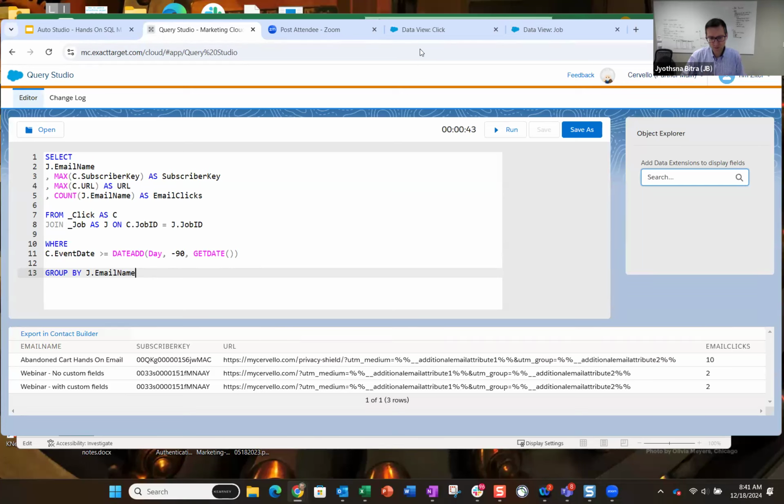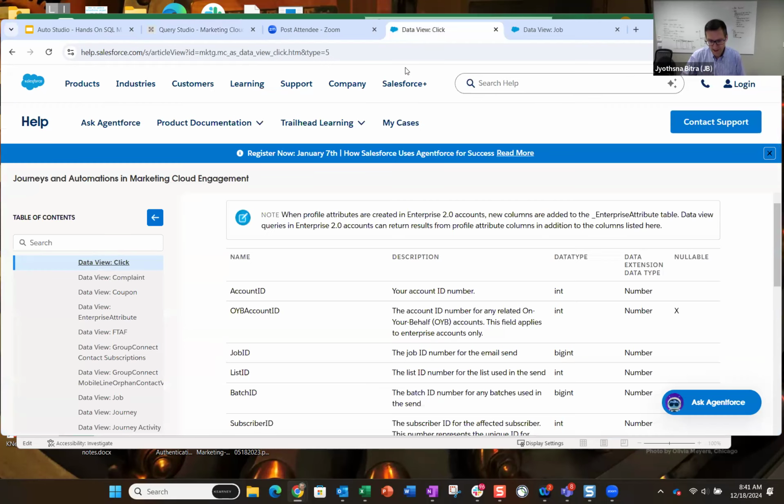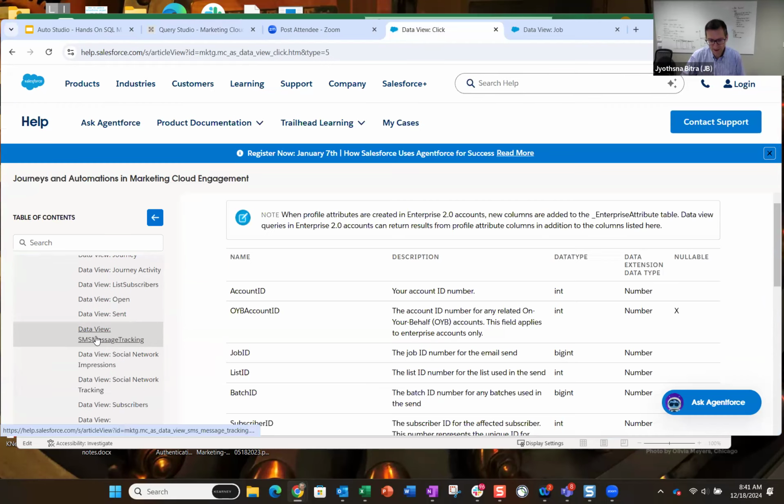And then don't forget about these amazing data views. There is so much data in here. You can find opens, you can find sends. For instance, if you wanted to expand this query, you would do a separate query to populate for each of those emails the number of emails that were sent, and then you could put the clicks next to that, so you could get a click-through rate, and that might be a more valuable KPI than just the number of clicks.